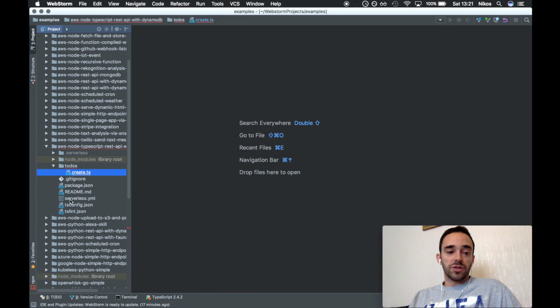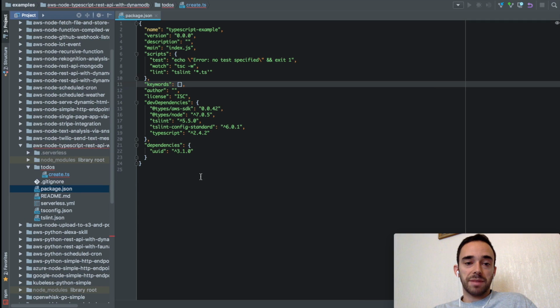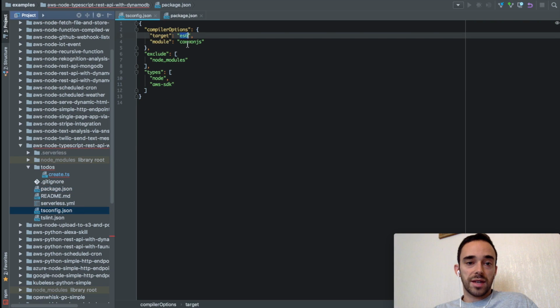So what you need to do is get some typing information for the serverless AWS SDK. You get that by installing types AWS SDK and also the node ones, which are useful. I also include TypeScript and TSLint for linting the files to make the TypeScript syntax standardized. For my TS config, I'm going to take my TypeScript files and output them to ES6 and use CommonJS because that's what you use for node. I don't want TypeScript to compile by looking at the node modules folder, and we're using these types.